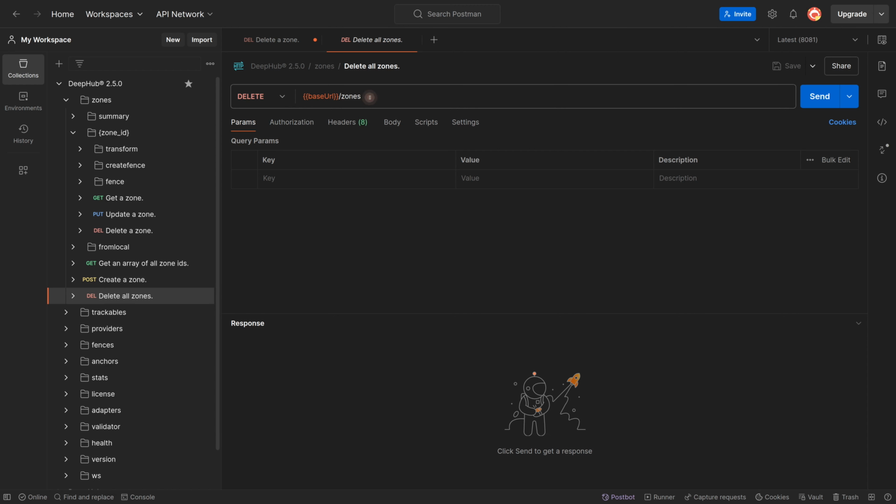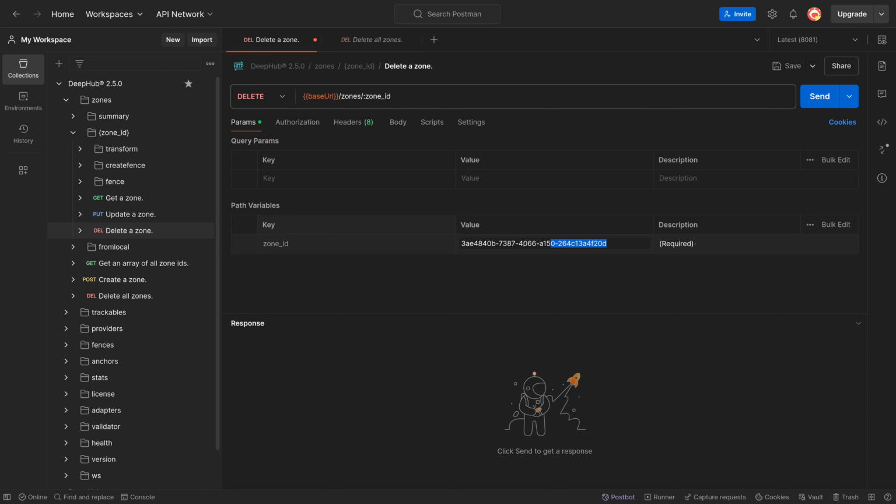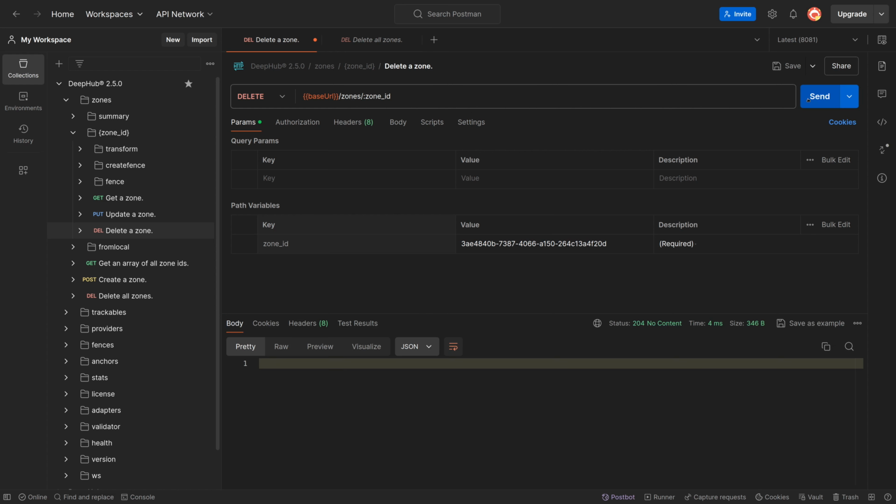Finally, we may use the delete zones endpoint to delete all zones, or the delete zones zone ID endpoint to delete a specific zone by specifying a valid zone ID. A 204 response indicates the request was successful, and we can see that the zone has been deleted in the UI.